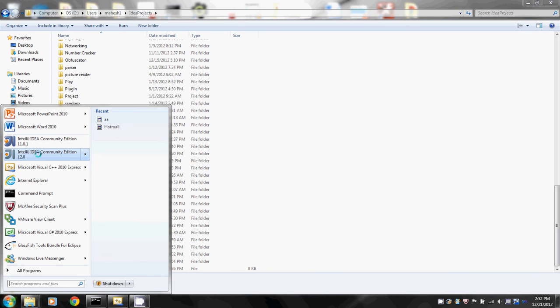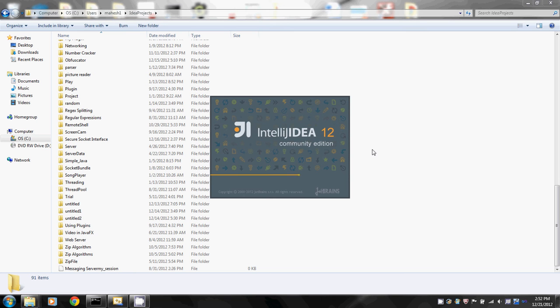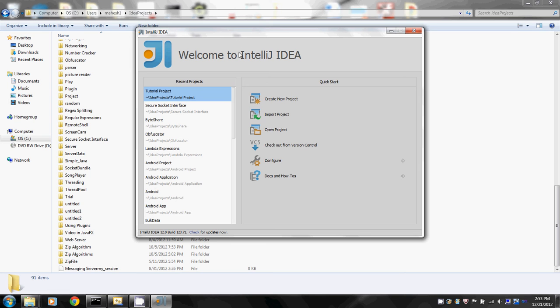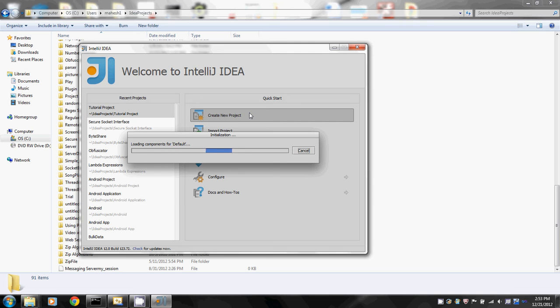So I am using IntelliJ Community Edition 12, and let's just start that up. And it loads quite fast. And okay, so now you come to the main screen, and you're gonna hit create a new project.